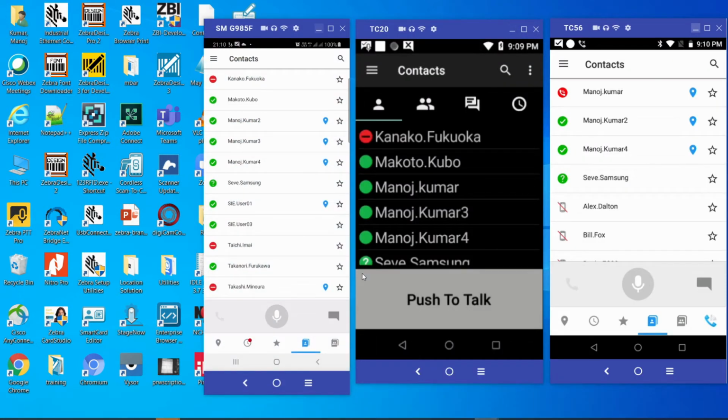Here I have two extra devices for showing the demonstration. One is a TC20 and another one is a commercial device, a phone. These two devices are on a WLAN network, and this one is on a GSM cellular network, 4G. So the communication can happen from a WLAN to a cellular, or from a cellular to a WLAN device. Now let me call this device, which is on cellular.